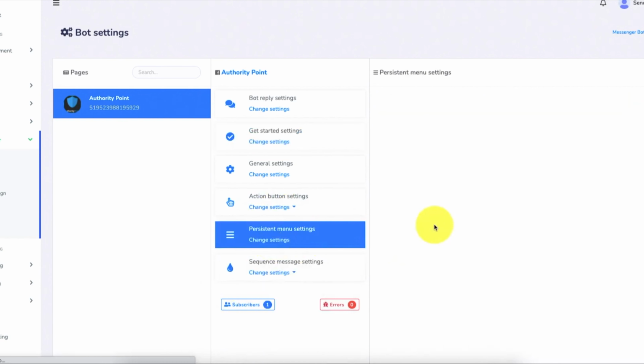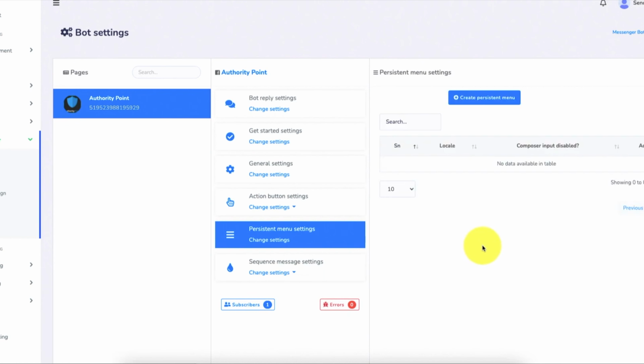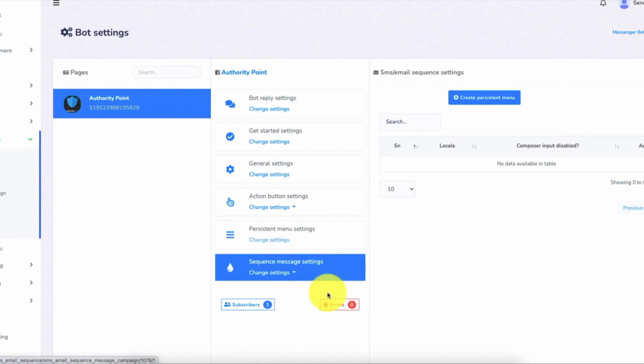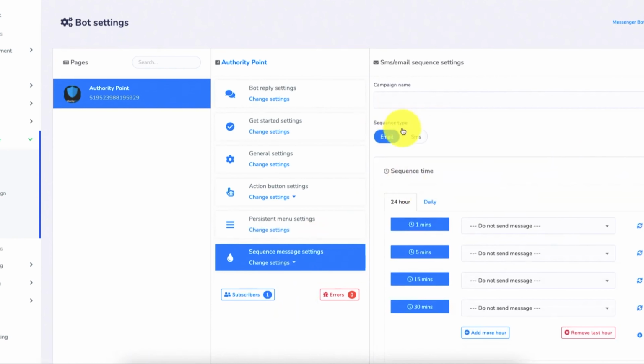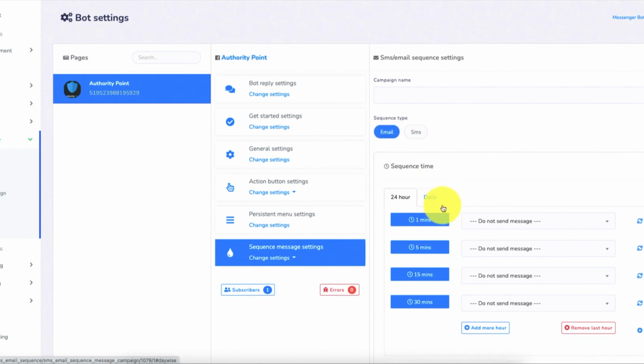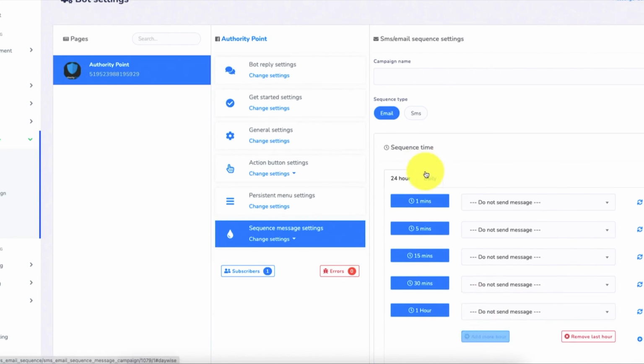You can set a persistent menu here, so there will be a default menu like FAQs or your gallery or your product catalog. You can show them here, so they just have to click on that link from the menu, and you can show them your desired result. You can even set up a messenger or an SMS campaign too. So you can add a sequence, send them an email after 24 hours. You can select your messages that you can set from the chatbot templates after 1 minute, 5 minutes, 15 minutes, hours, or on a daily basis.